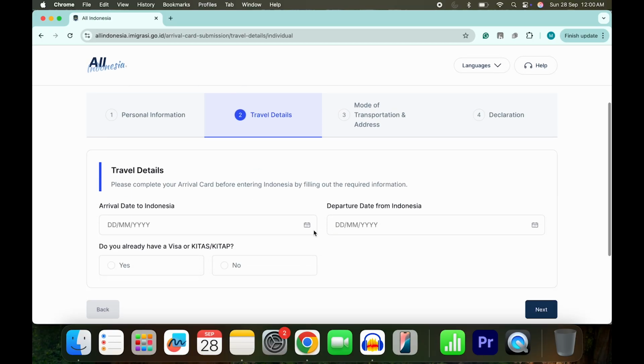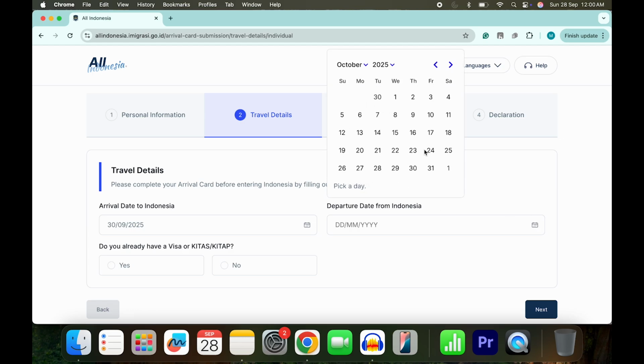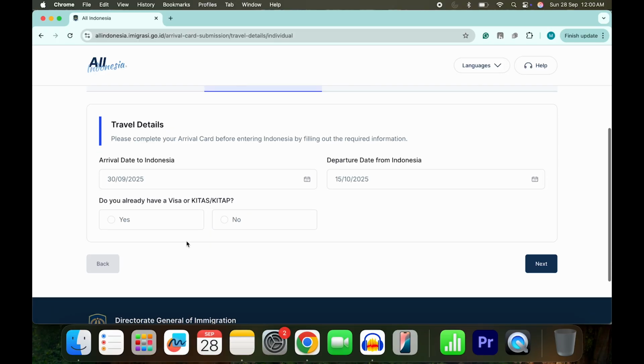Enter all your travel details. Here you can fill out the visa details as well. Just note that this is an arrival card. You will also need a visa to visit Indonesia. I have a separate video on how to apply for Indonesia's e-visa which you can check out.